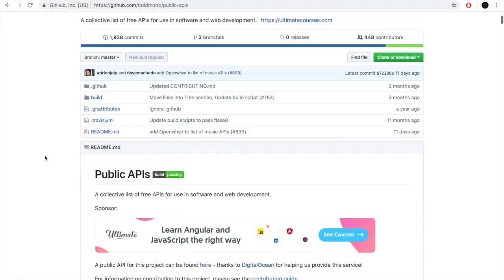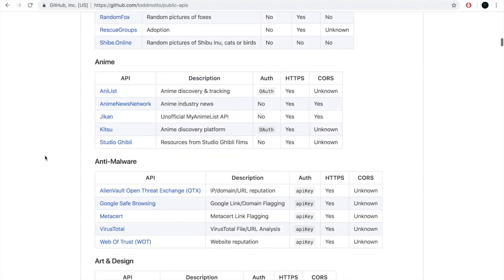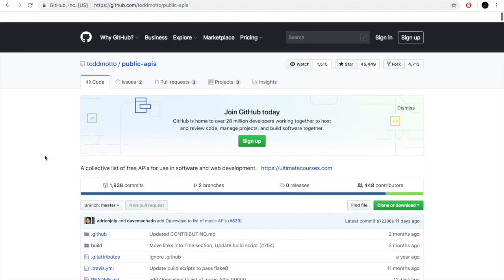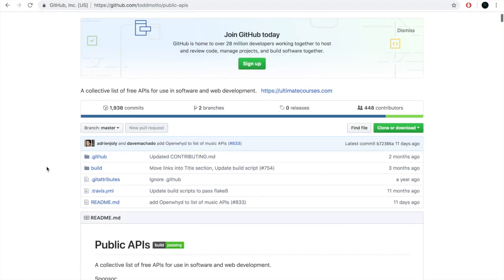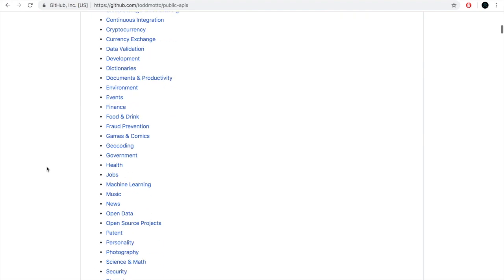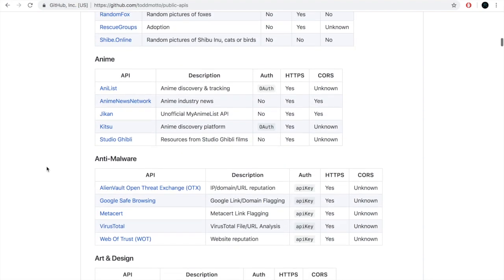Here we'll be looking at some public APIs and just choosing one, and we'll try and build a website and see how that goes. So there's this nice GitHub project. It's called Public APIs by Todd Motto. It kind of just lists all the APIs available. And I want to take one, and I just want to build something.